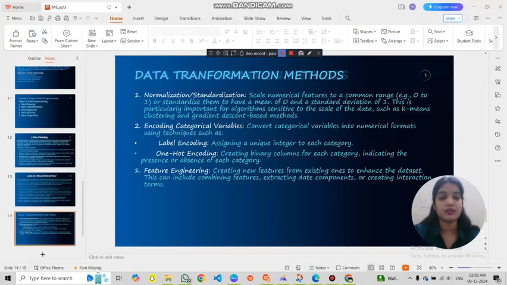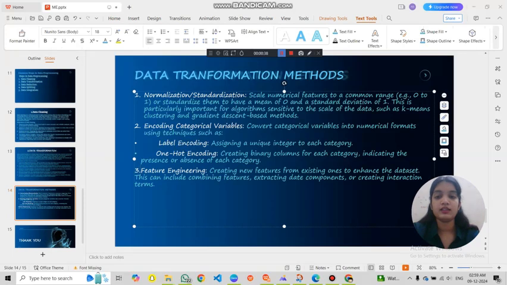Number 2, encoding categorical variables. Convert categorical variables into numerical format using techniques such as label encoding and one-hot encoding. Third, feature engineering. Creating new features from existing ones to enhance the dataset. This can include combining features, extracting data components, and creating interaction terms.